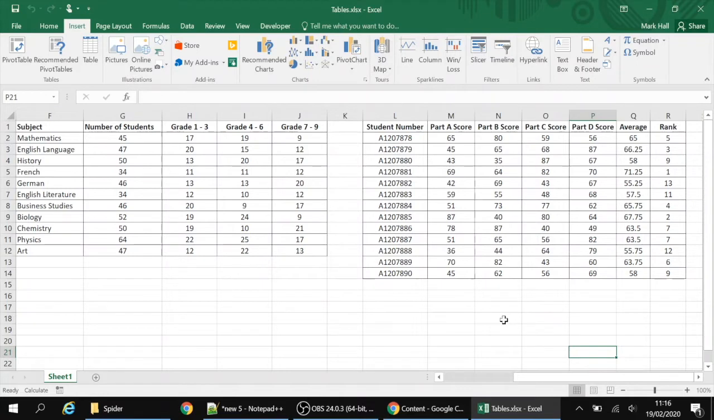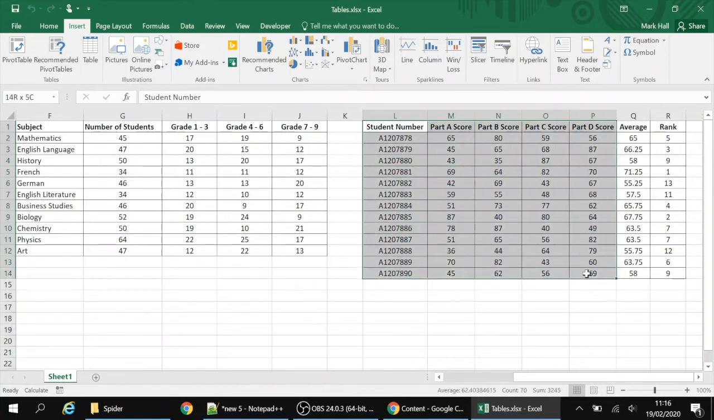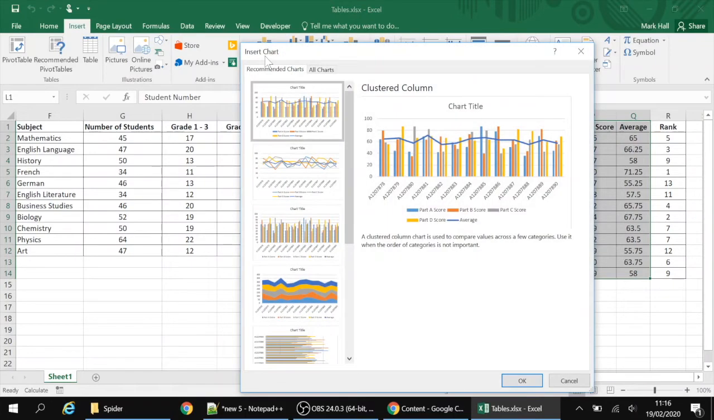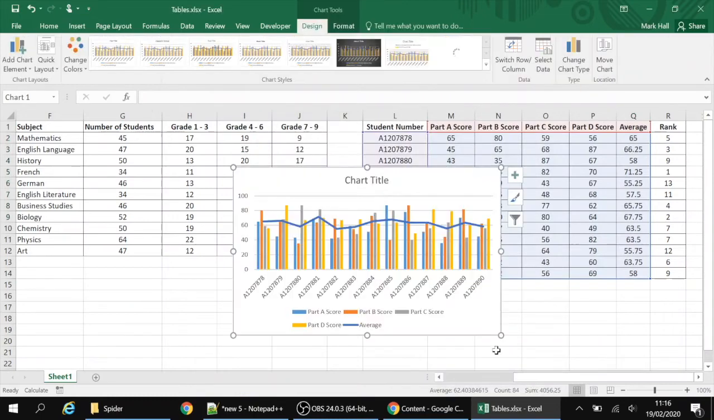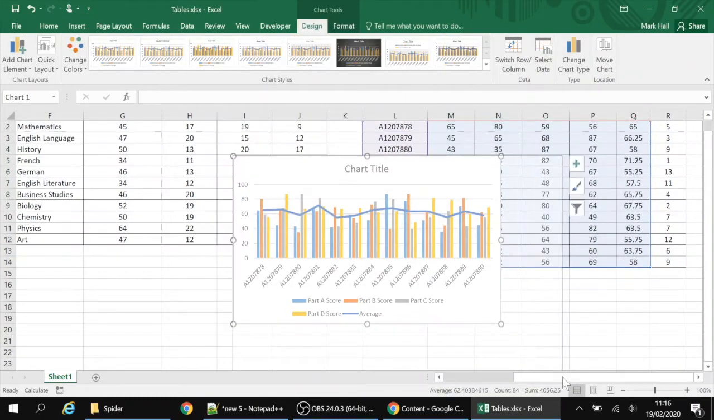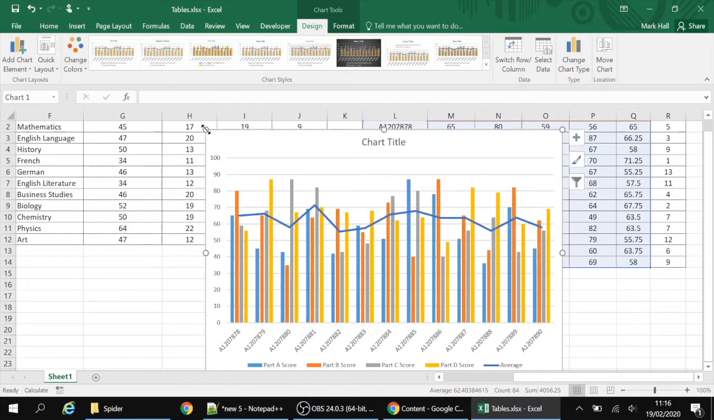To create a graph, as I showed earlier in the spider diagram, what I'm going to do is highlight some data. I'm going to highlight their first 4 scores, one for each of the parts, and I'm also going to highlight the average. Having done that, I can select recommended charts. In this instance, I'm going to choose the first option, which is this bar chart. If I select that and click OK, it puts that bar chart into my Excel spreadsheet.